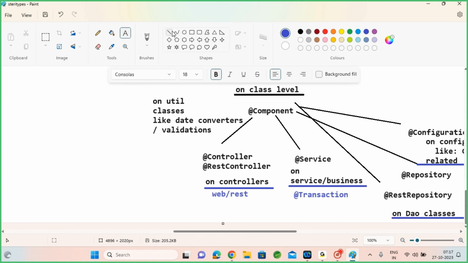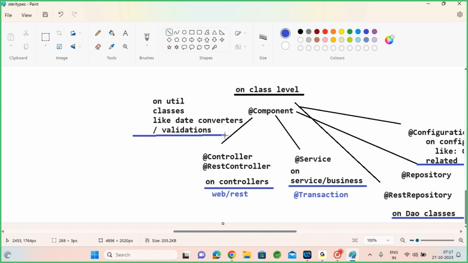And if you have any utility classes, like validations or converters, currency converters, date converters, or some helper classes that you implement for your application, we usually put them under utilities. For all such utilities, you can go with the at the rate component annotation.